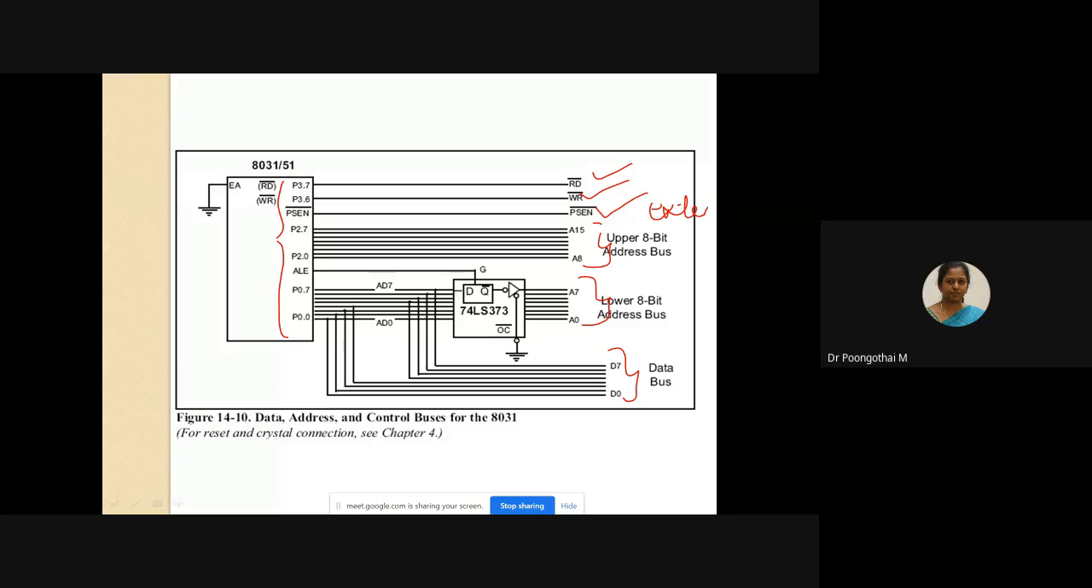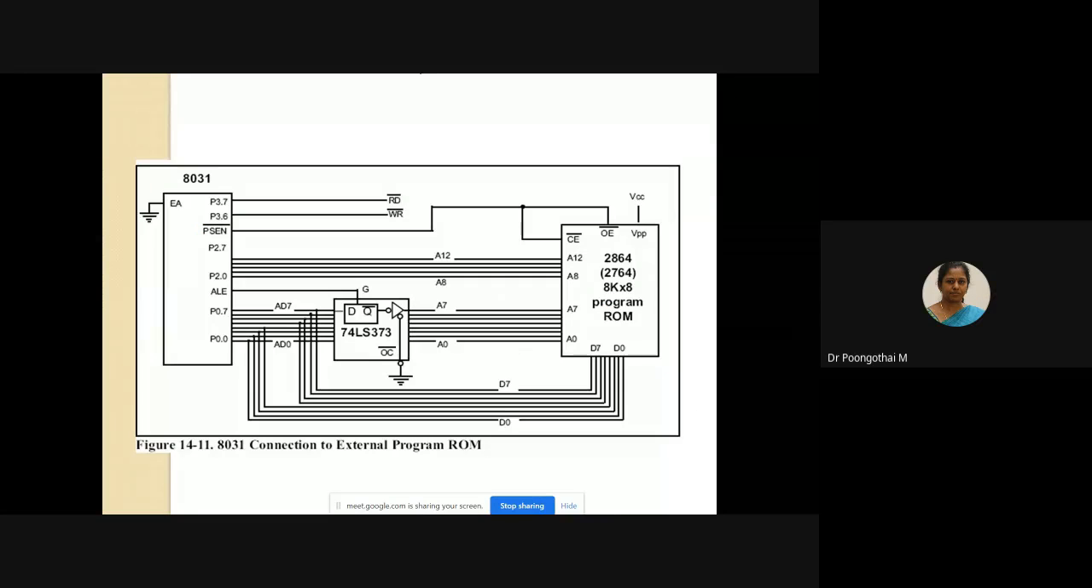Here EA should be grounded and program store enable should be connected to the output enable of your external ROM. So this is the complete connection of the 8031 microcontroller with external program memory, ROM memory. So the size is 8K cross 8 program memory. Here you can see your program store enable is connected to the output enable pin and also the chip enable pin to access instruction bytes from program ROM.